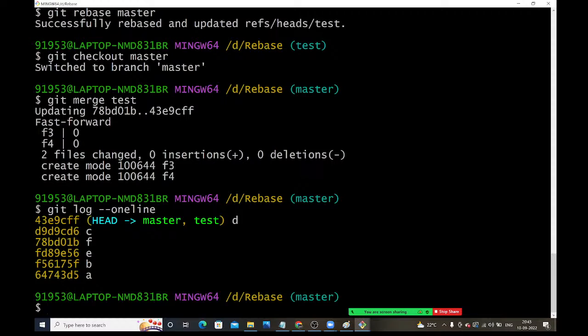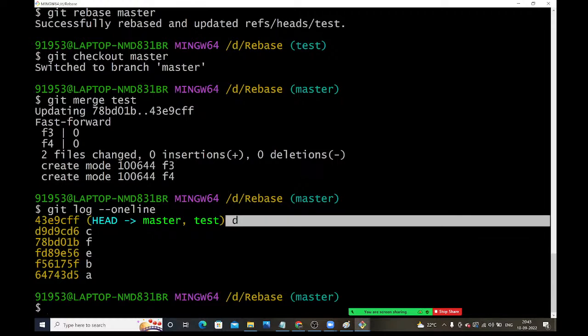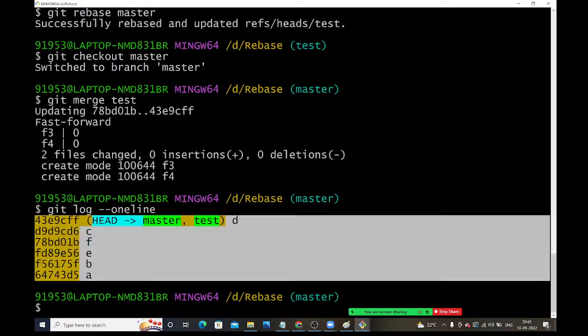HEAD is pointing to which version? D version. HEAD is pointing to the D commit. The D commit is coming from the test branch. Is it clear? Order got changed or not? A, B, and instead of C, D here we are getting E and F. After that we are getting C and D. Is it clear guys?